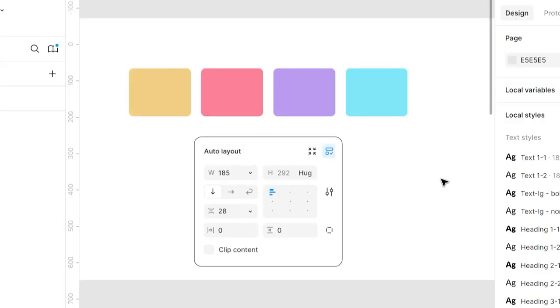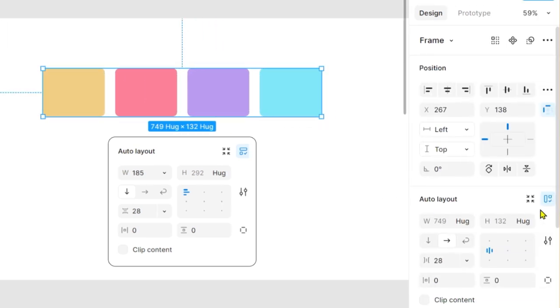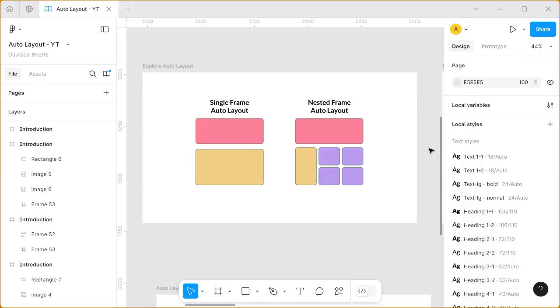An alternate way to remove the auto layout is to select the frame, go on the right hand side and again click on this option called remove auto layout. Let's explore the auto layout in much more detail in the next lecture.